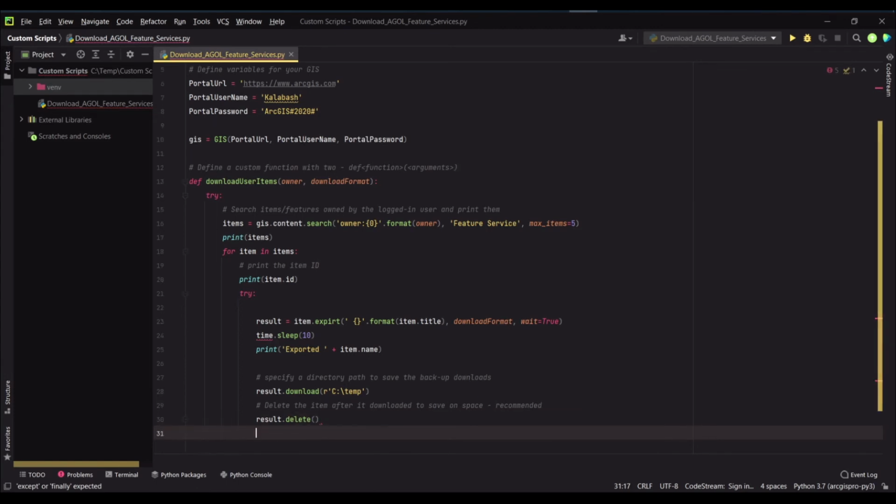Remember, we are in a try except block here, so we want to exit that one, and we will use exit.